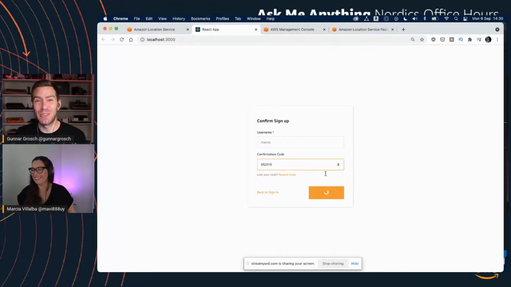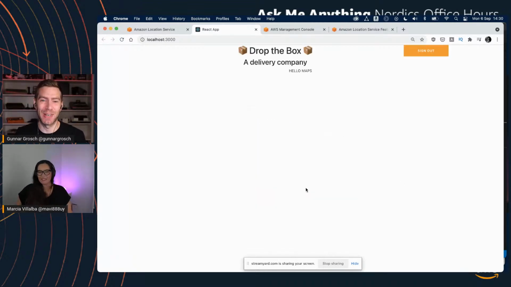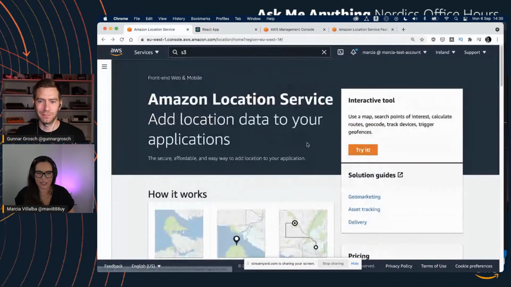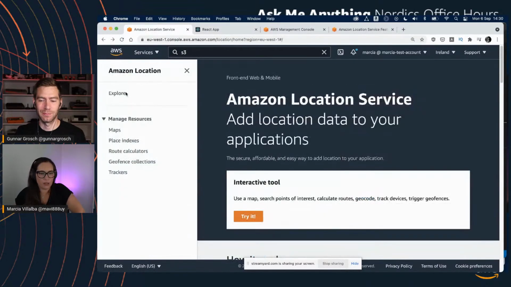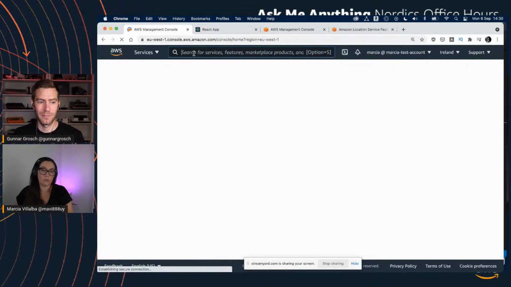We're looking at how to add location data to your applications using Amazon Location Service. So now we are starting. We are able to go to the Location Service side and create our first map. So let's do that. You find these in the AWS Management Console.